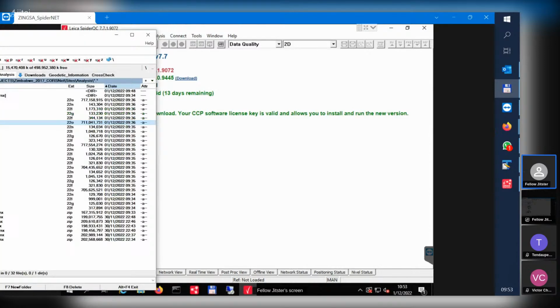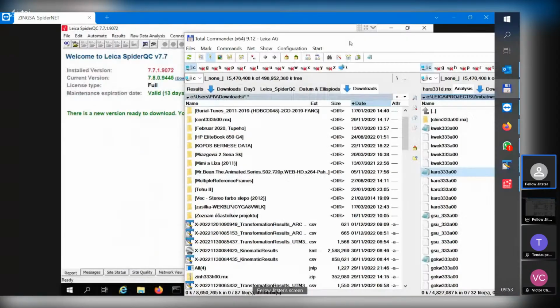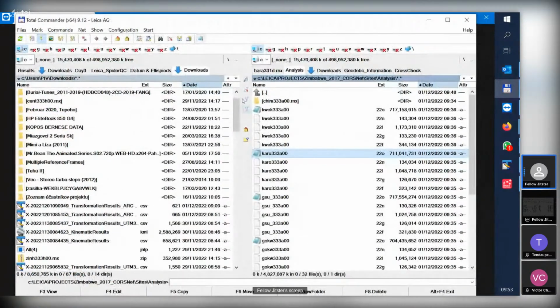If you unzip this file that I gave you, or you copy it, you will have 5 files. These are the RINEX files, and the observation file, you see the size, for example for Queque is 717, so it's really a large file, and we need to import all these files into Spider QC.